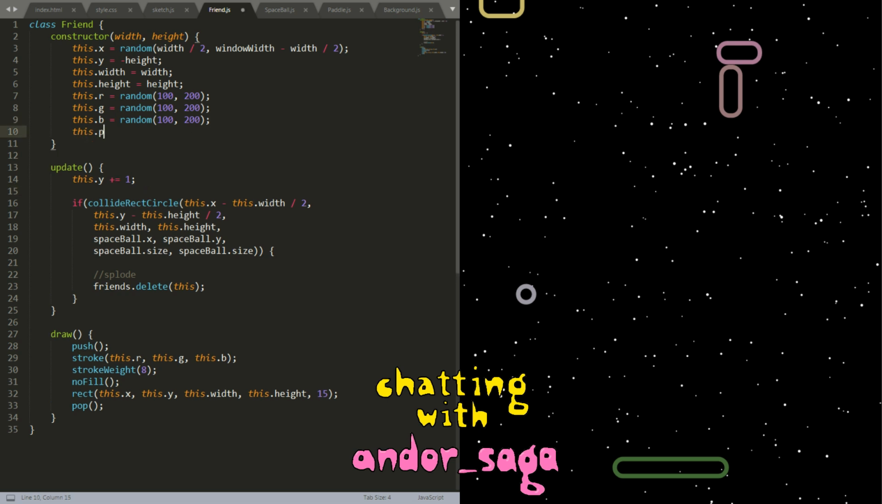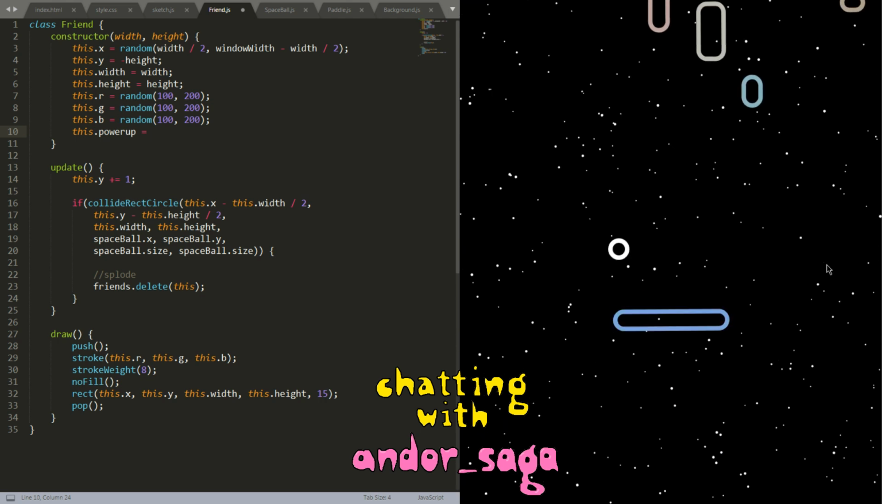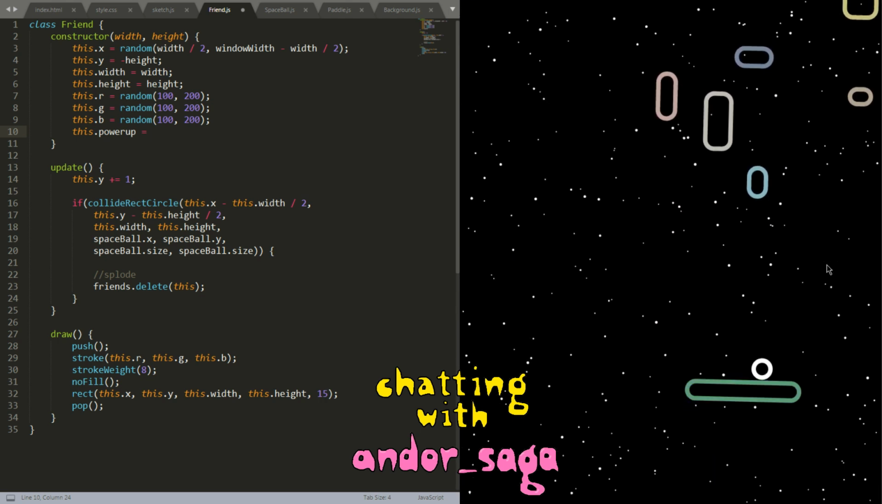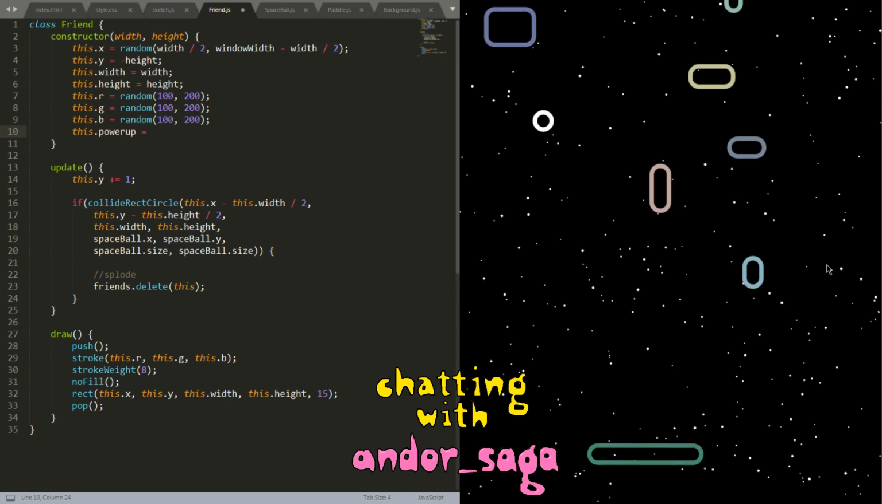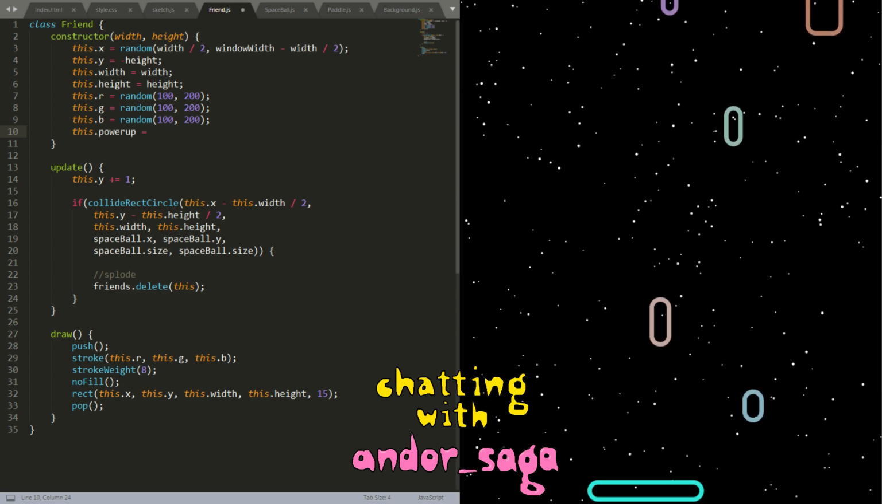So we'll say this dot powerUp. How should we handle this? Should we just make it a word that represents what style of power-up it is? Well, if we create another class, we can assign it. We can do a random, 1 to 10, let's say, and if it's equal to 1, then the power-up is going to equal a new class. But most of them will not have a power-up. That's my thing, right?